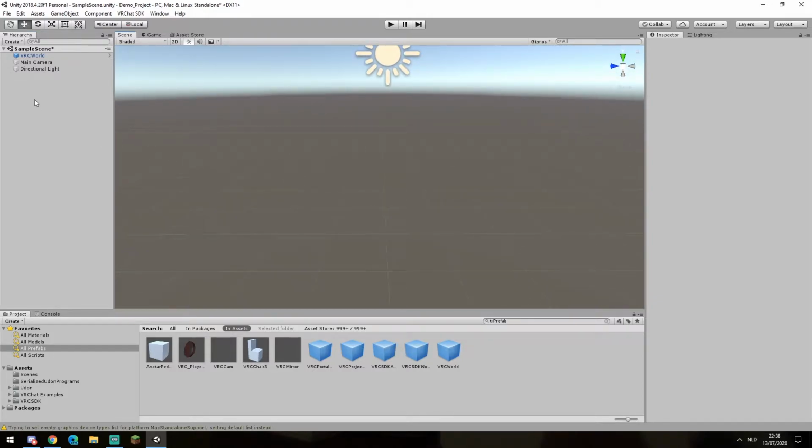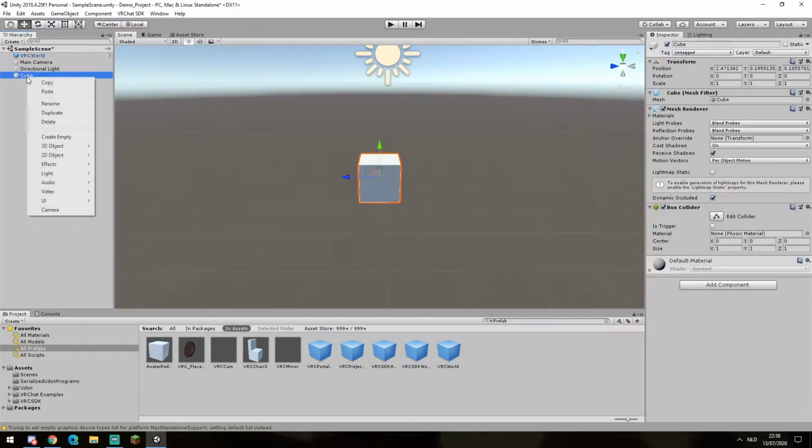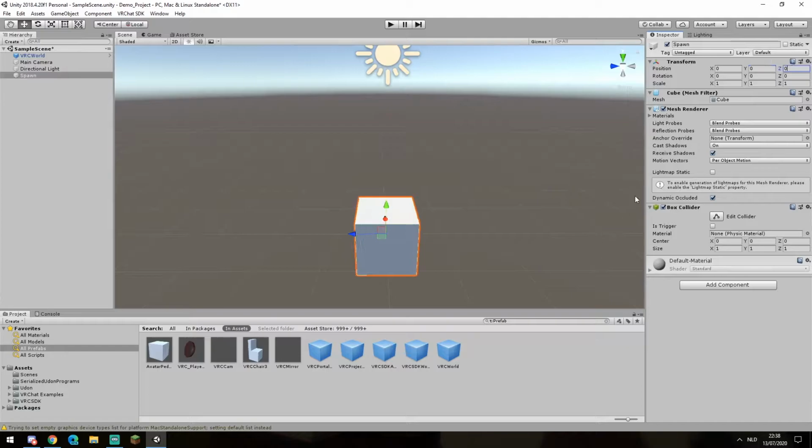You can simply do this by right-clicking here, 3D object, and select a shape of your liking. For this example, I'm going to use a cube and I'm going to rename it to spawn. This is completely optional as naming doesn't really change anything, but it's personal preference. A logical location for spawn is the center, so I'm going to set it to 0, 0, 0.